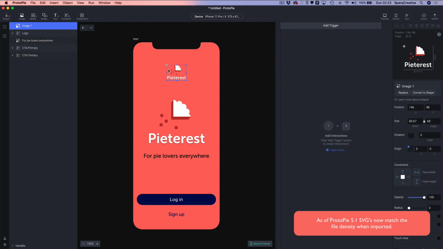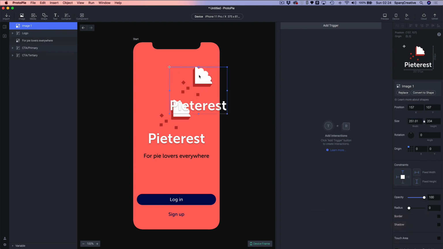But that's easily fixed. So if we keep our SVG selected, and we come over here to the size values, inside of these inputs, we can effectively do some simple maths. So we're just going to multiply this width by 3, and just make sure this should be on by default, just make sure you've got the little padlock locked. So this will lock our aspect ratio. So we can just put ×3 in this field, and it's going to scale our logo up correctly.